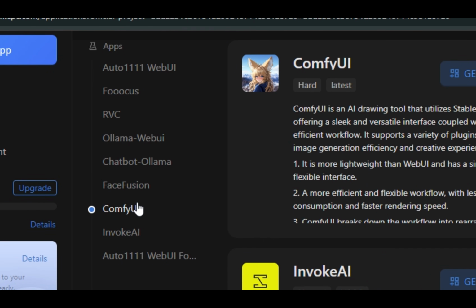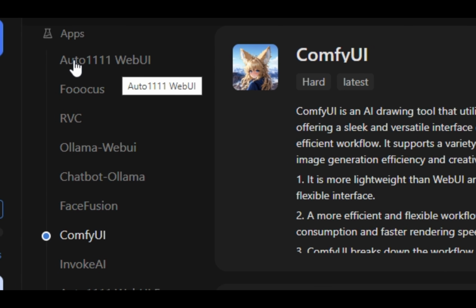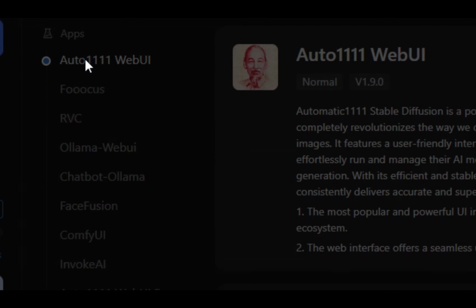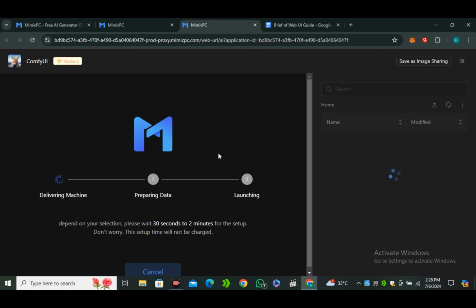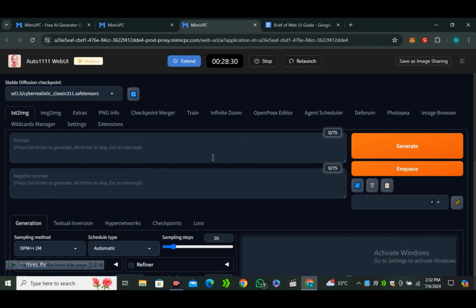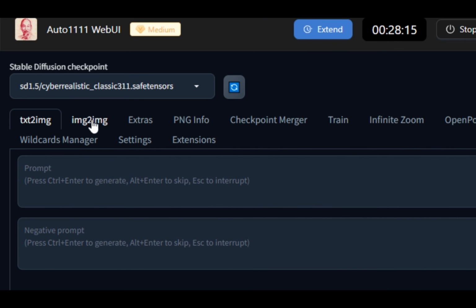And here you can see we have every single Stable Diffusion interface and you can run each of them with just a single click. But we're only gonna use Automatic1111. So click on that and hit create and start. And then this will start downloading all of the necessary requirements. And here we have the Automatic1111 web UI interface in front of us. And it offers a lot of different things like text to image, image to image, and a lot of other things. But just to kickstart, we're gonna use text to image.